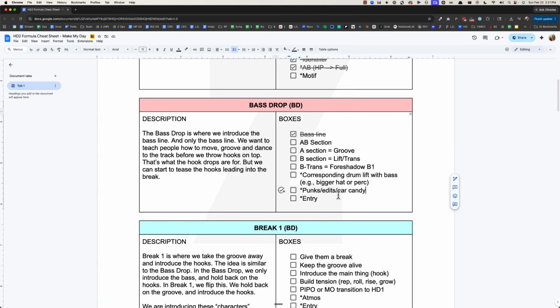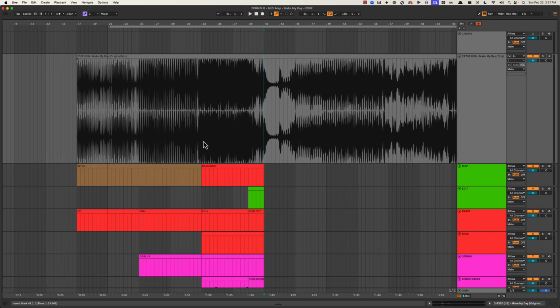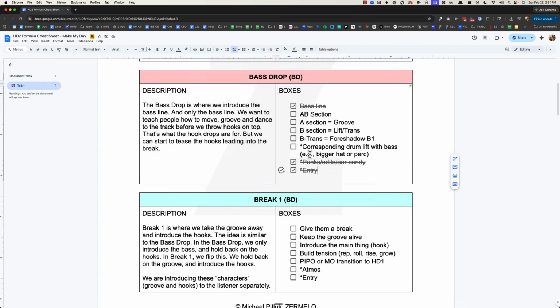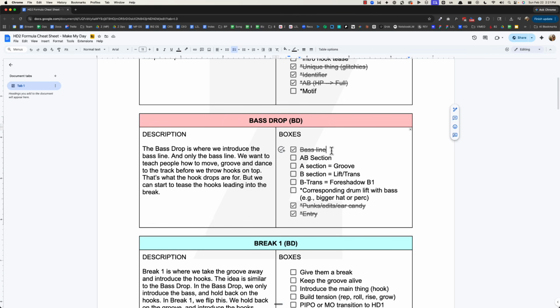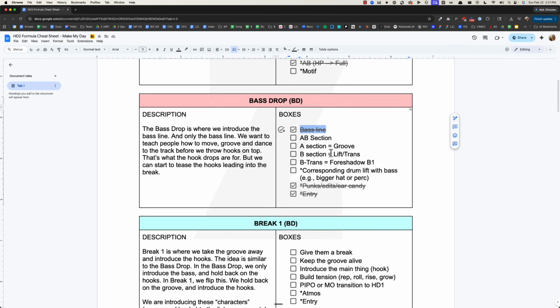Punk said it's ear candy. So I'll just say ear candy. Absolutely. You can hear it. We're just mapping it out. Entry, a little bit. And an entry is just like this sound. Boom. That little hit right there. Kind of a minor one, you know, but it's still there. It just accents that moment. And that's what an entry does. It accents that one. All right. So bass drop, introducing the bass line. There we go. And all the little things that we talked about.